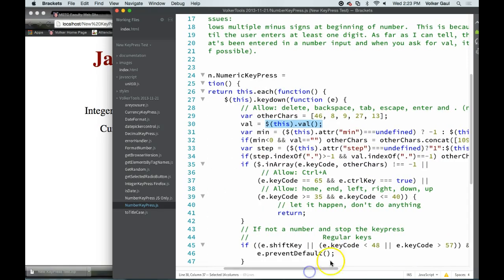All right, so what these do, if it's appropriate, we add minus signs and decimal places to the list of acceptable characters that are not digits. The authors of this wrote some good code, allows Control A. So they're looking at the key code to see if it's an A, and if the control key is down, then we allow it. So if it's in this array of special characters, or it's Control A, or it's one of the cursor movement keys, then it says return, and it's happy. It's kind of like saying, don't do anything, let it go.